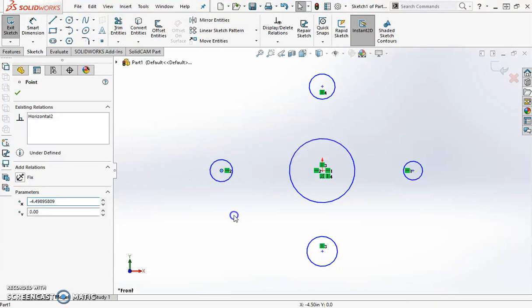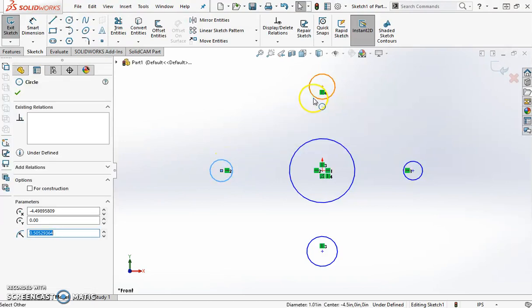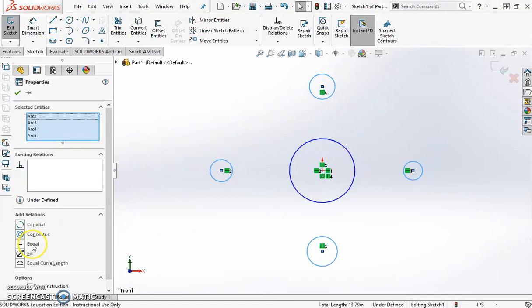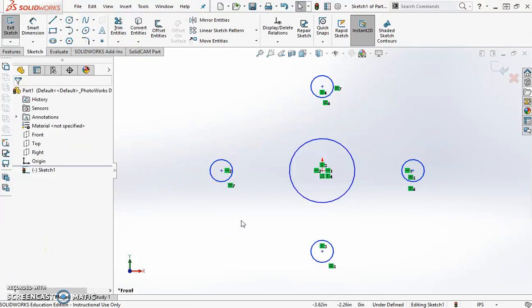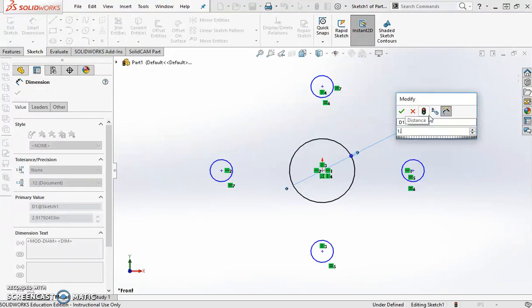Okay. Now, we also said before we even started drawing that all 4 of these small circles are equal. So I'm going to hold in shift and select all 4 small circles and then set them to equal. Now, if I dimension one of them, all 4 of them will change. So let's actually dimension these a while. Get our dimension tool. This inside circle here, it shows that it has a diameter of 1.88.